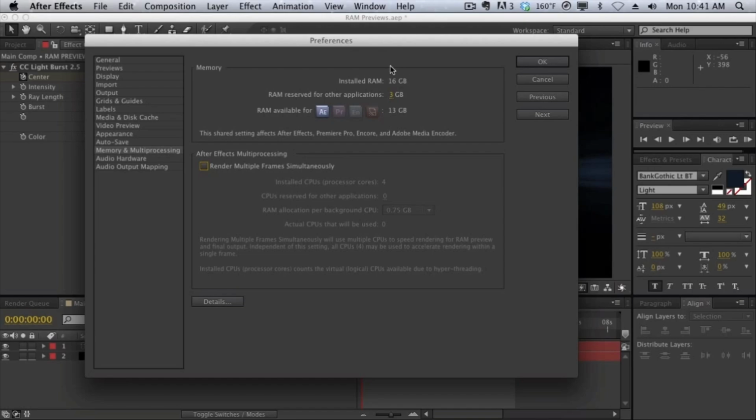Now, how much RAM should you have installed when using After Effects? I would say the bare minimum, and I mean the very bare minimum, would be 8 gigabytes of RAM. Now I have 16, that's still not quite a lot. I may upgrade to 32 or maybe even 64 in the future, but I currently have 16 in this build right here. But again, I recommend that you have over 8 gigabytes of RAM.